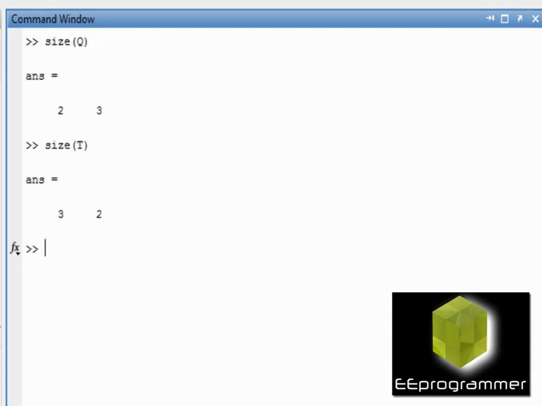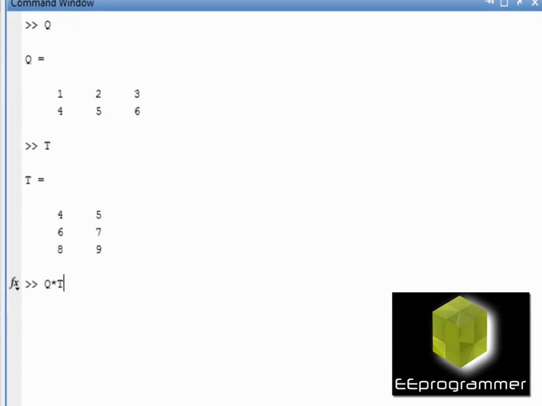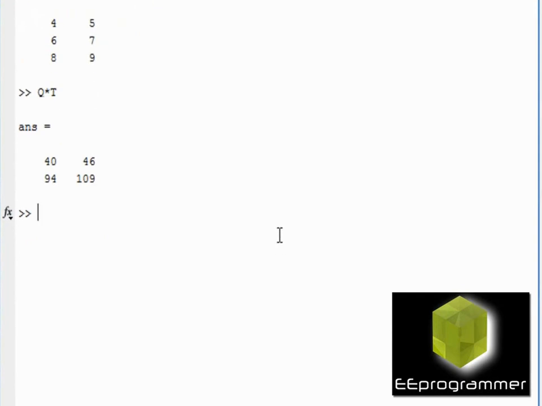If Q, we know Q and T is this. Q times T becomes a 2 by 2 matrix. And T times Q becomes a 3 by 3 matrix.